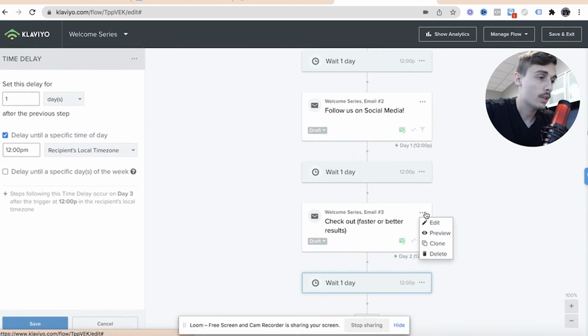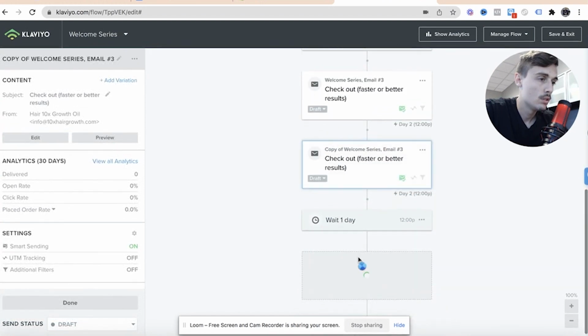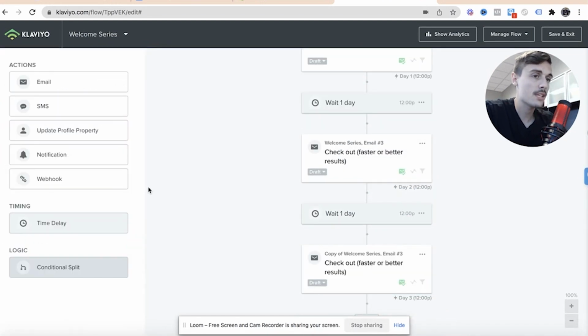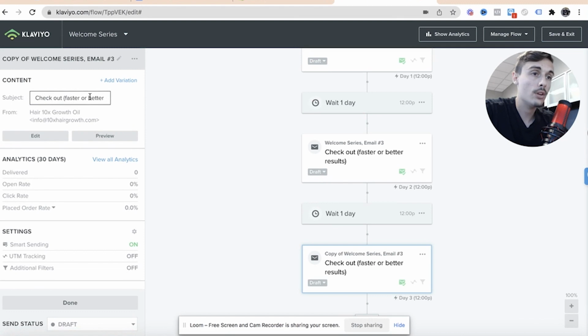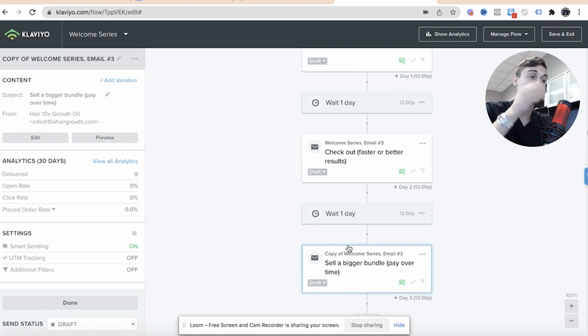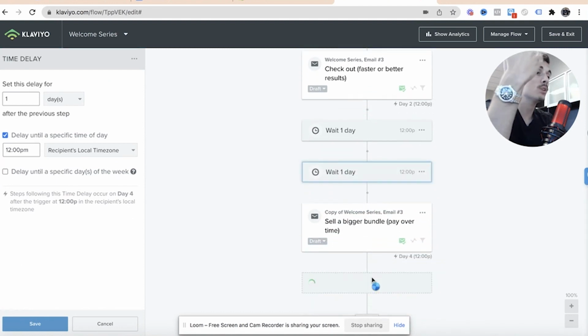Okay, and then I'm gonna clone this email, and this is like the welcome sequence. You don't have to have conditional splits because you want to just keep selling them stuff. This is where you can sell a bigger bundle, and then you're also pitching the pay over time option. So for example, if I said in this email, hey, listen, for you to get even more results, you probably want to get another 2 to 3 bottles of our hair growth oil, but maybe you don't want to spend all the money right now.